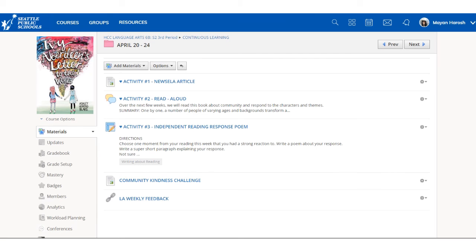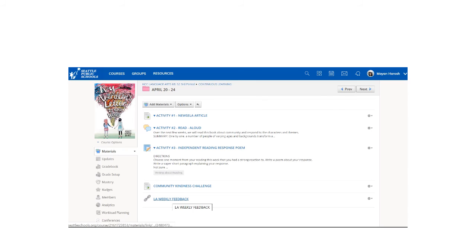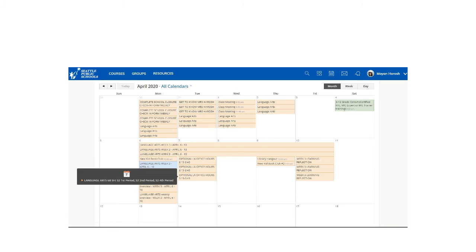In here, you'll be able to see your activities for the week. This week, you have a new ZLA article, a read aloud, an independent reading response poem, you also have the Community Kindness Challenge and LA Weekly Feedback. The other place that you can go to see anything that we have is in the calendar, which is up here in the corner.